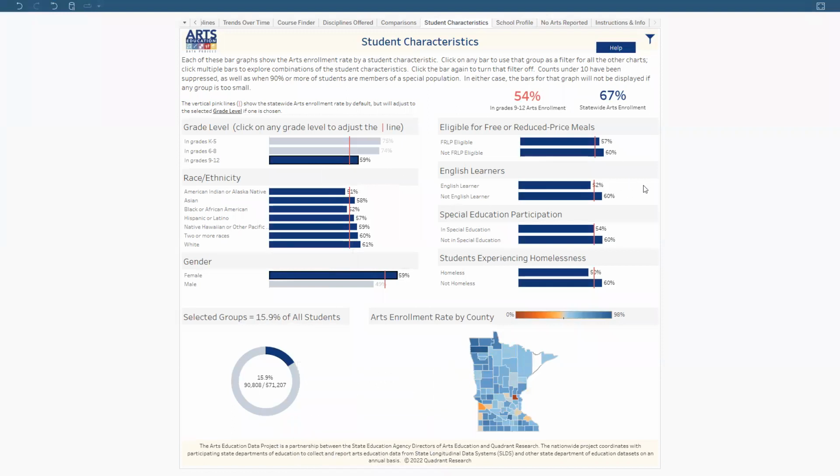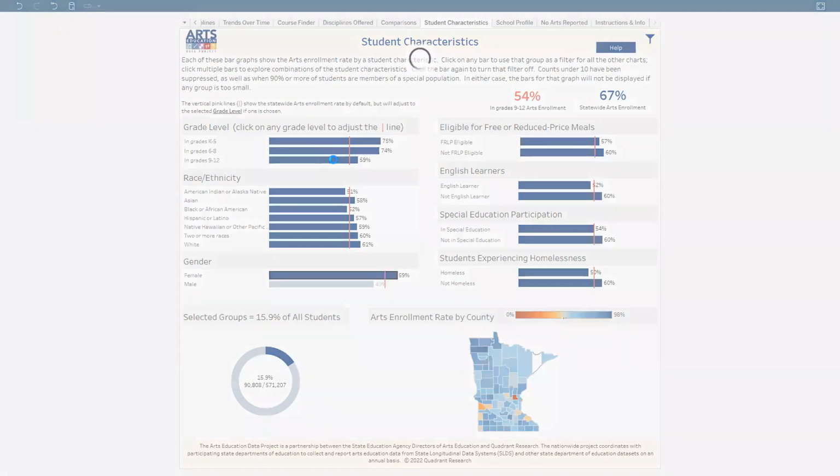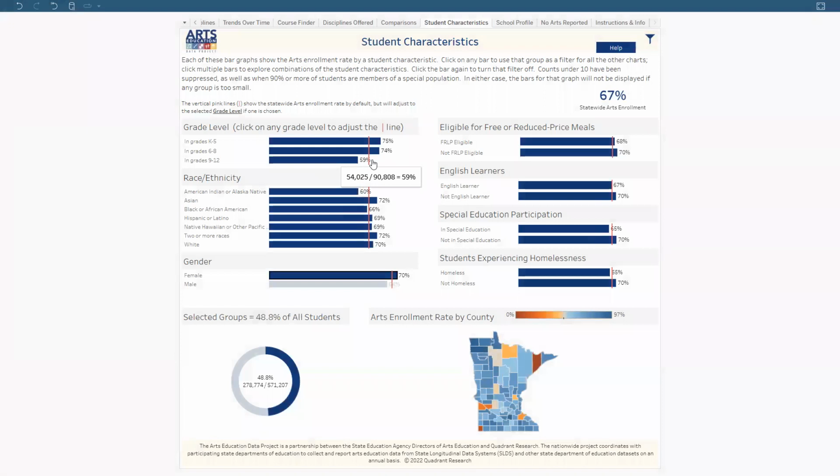And you can continue doing that as much as you want, but please note that there has been suppression applied to this dashboard to preserve student confidentiality, and that is explained in the text at the top. You might also have noted that once I chose a grade level, I got a new number up here that showed me the arts enrollment rate for students in these grades, and this pink reference line changed position. If I unselect that by clicking it again, it will go back to showing me the statewide average.